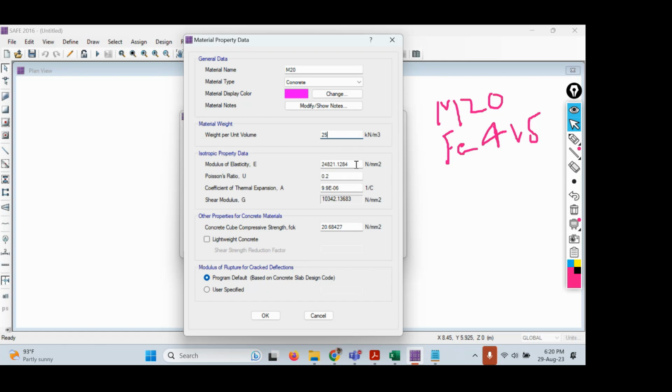And then this one, modulus of elasticity. So how to get the modulus of elasticity? 5000 root FCK. That's the formula. Okay, 5000 into square root of FCK. What is FCK? 20. That is grade of concrete. So 5000 into square root of 20. Just click enter. You will get the value automatically.